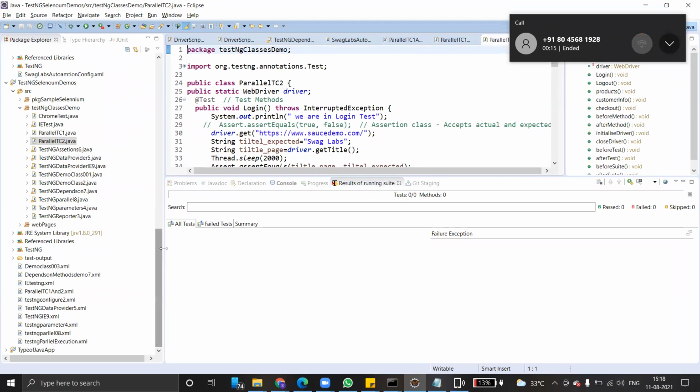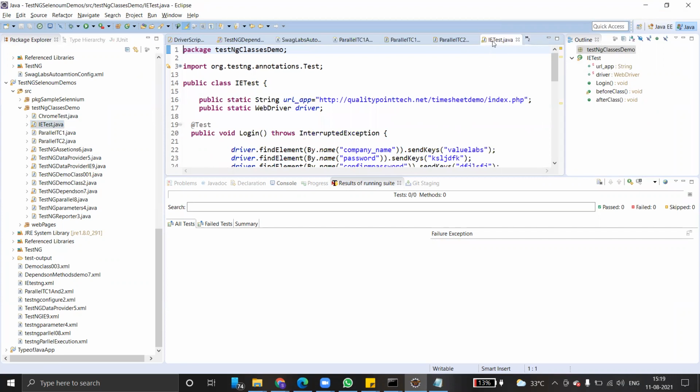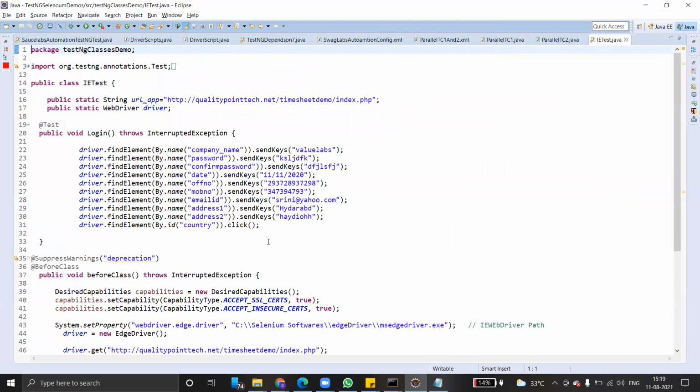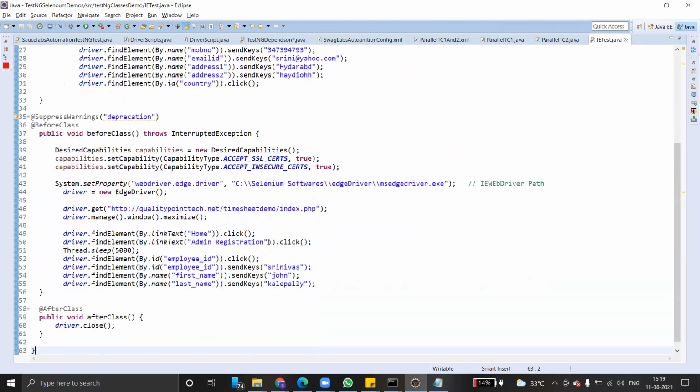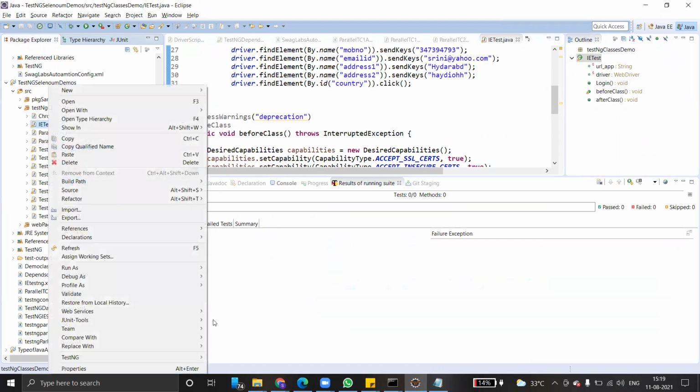See, suppose I want to execute one test case in IE and another test case in Chrome. How to do that? As we know already, IE is also very simple. You have to download the Edge browser, then you can launch the application in the Edge browser. This is the application which we are using. Just for demo purpose, I'm going to show you. Here, run as test.